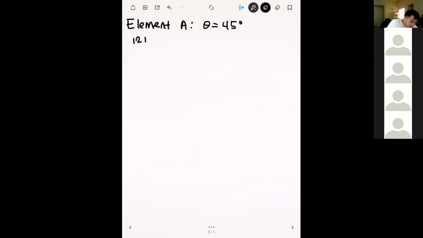And then to help us out with the computations, let's compute some of these constants. Okay. So first we have 12I over L squared. It's going to be 0.185 inches squared.